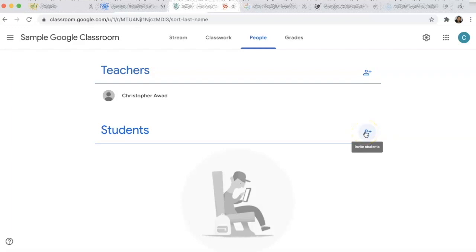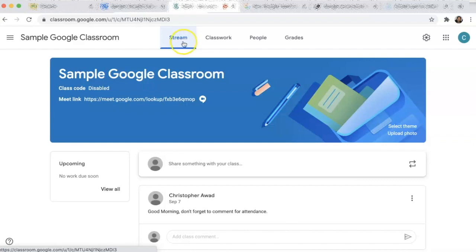Now let's talk about Google Meet. Head back to the stream and you'll find a Meet link here. This link is currently visible to students. However, I have the option to make it invisible. I also have the option to reset it.